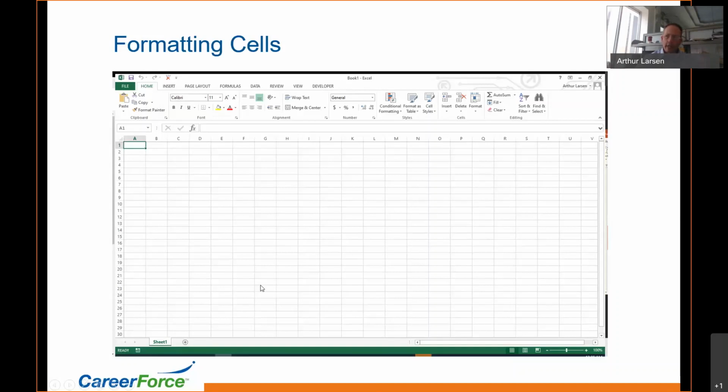But first off, we're going to talk about how we would format a cell. And the first thing we need to do is select that cell. So right now I have cell A1 selected, and my cell indicator box is around that. And then I'm going to go up to the numbers grouping on the Home tab of the ribbon, the numbers grouping right here. And I'm going to click on this little dialog box launcher.